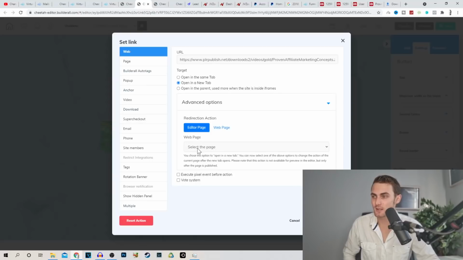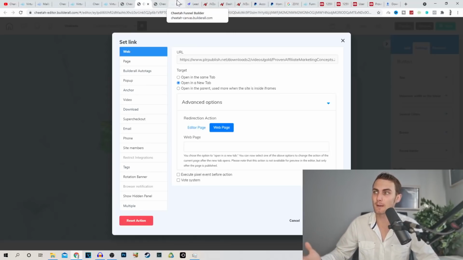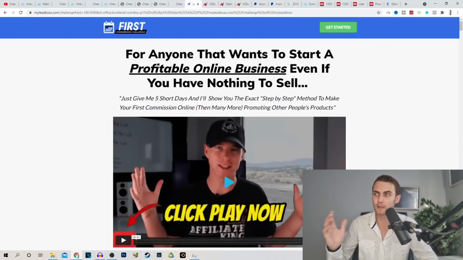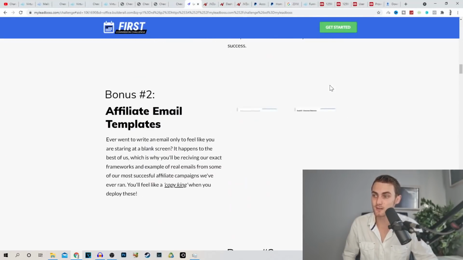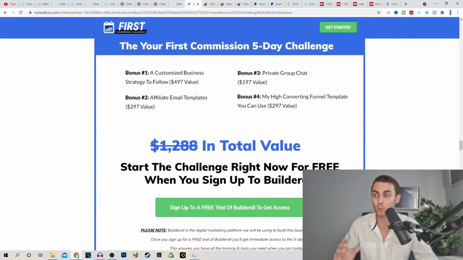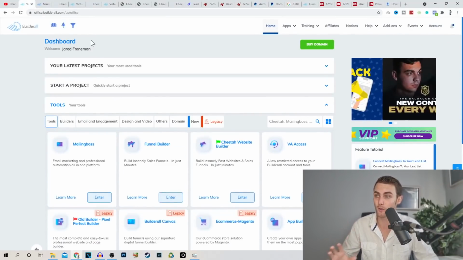So over here we're going to select web page over here. We're going to click on web page, and we can go and paste the link of the redirection page. So we want to go use this page over here. So we're not actually going to need the other pages in this funnel, simply because our paid product is an affiliate product, so there's already a done for you funnel. We're going to use this page over here for anyone that wants to start a profitable online business. So here you can see this is the page where you're going to get access to a funnel builder called Builderall with over $1,288 in value, completely for free. So to go and get this, you need to come over to builderall.com. This is your dashboard over here.